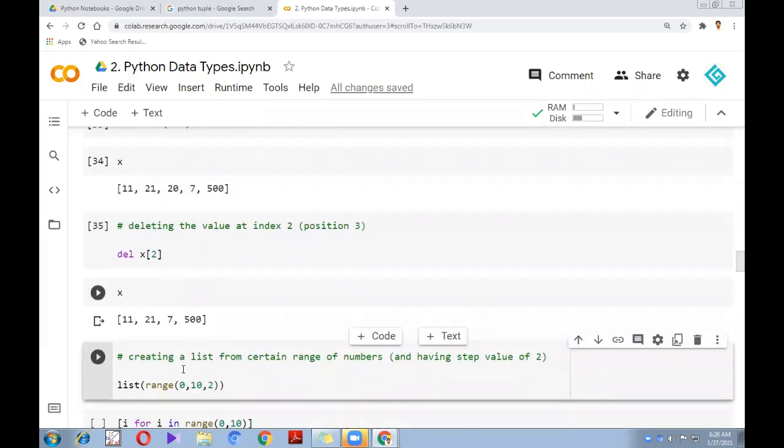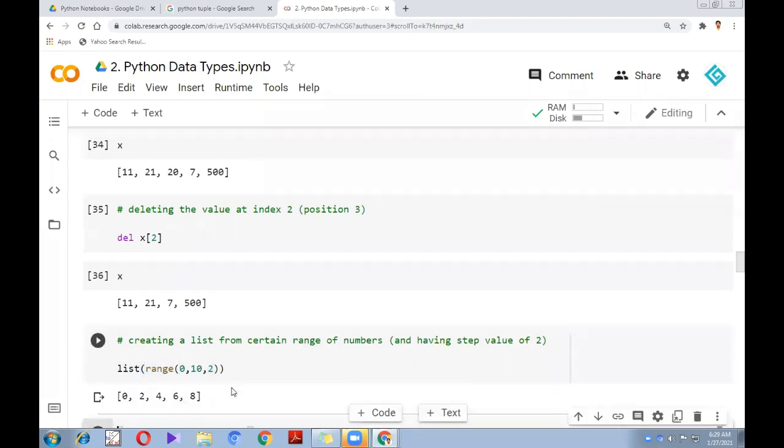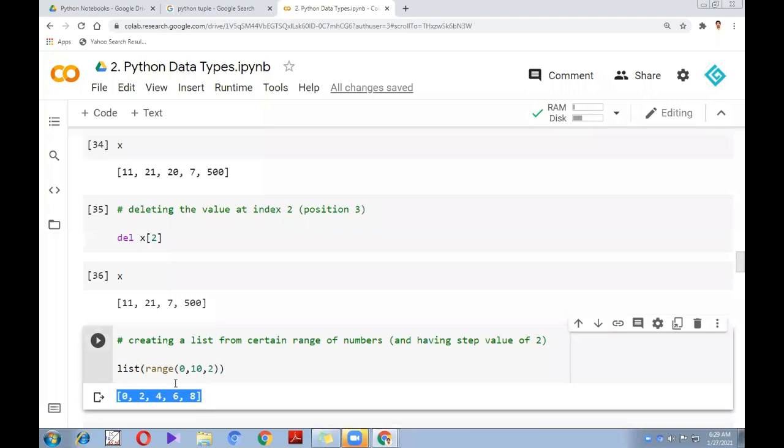Now let's say we want to create a list from the range function directly, without putting any values manually. That we can also do. So what's the code? list(range(0, 10, 2)), where 2 is the step value. Let's see. So 0, 2, 4, 6, 8. 10 won't be included. If you are surprised about why 10 is not coming, 10 is excluded. So 0, 2, 4, 6, 8. And this is again a list, right? So list of range is a list data type. That's why this is coming inside brackets.